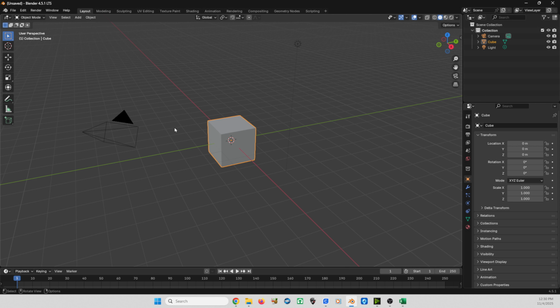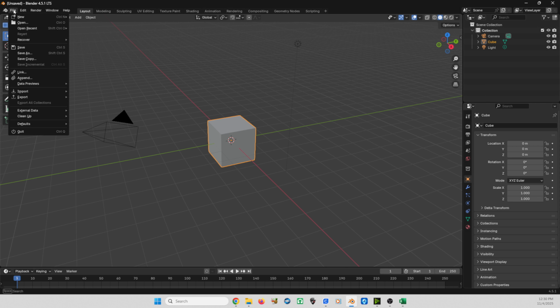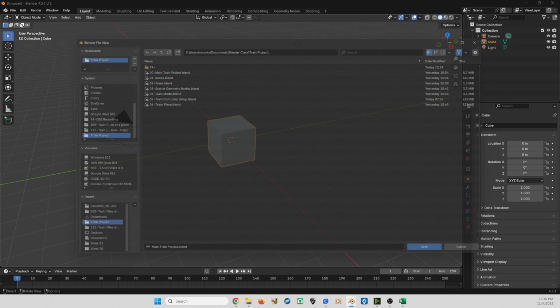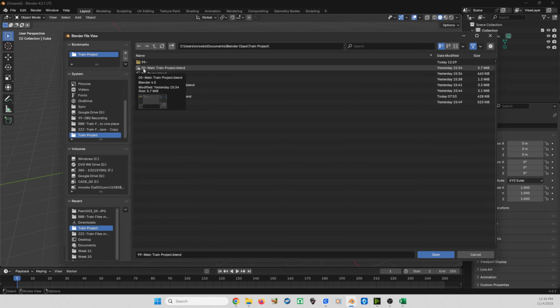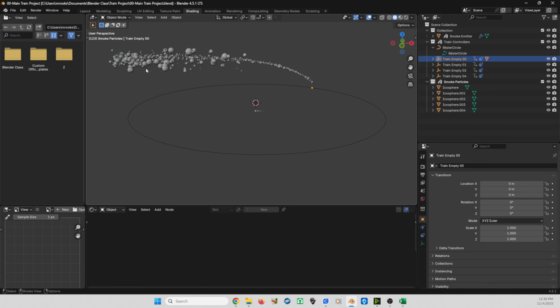Today we're going to start making our train scene. Let's start by going to File and opening our 00 main train project, which should have our smoke particle simulation.